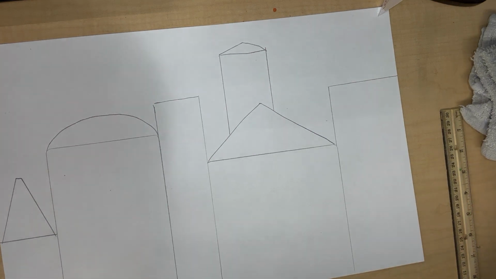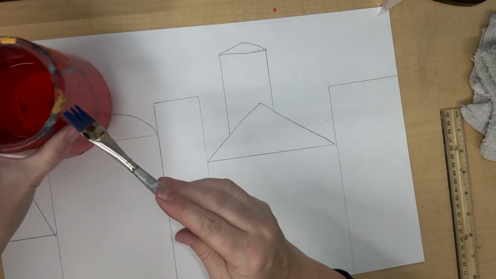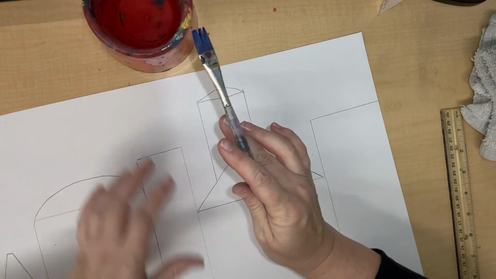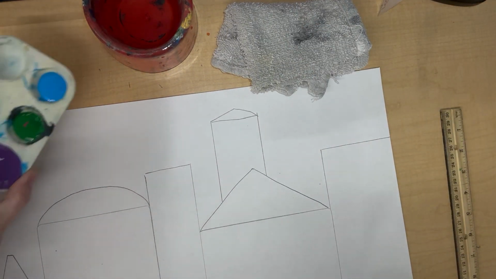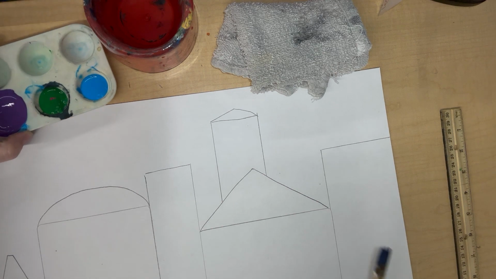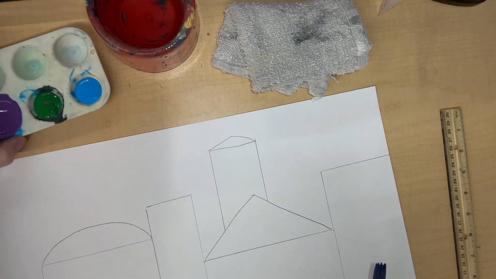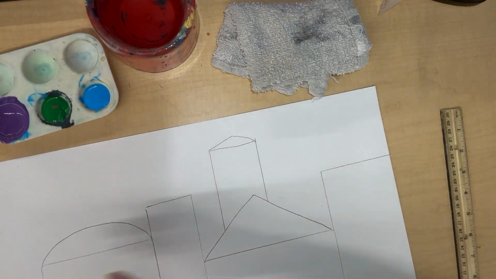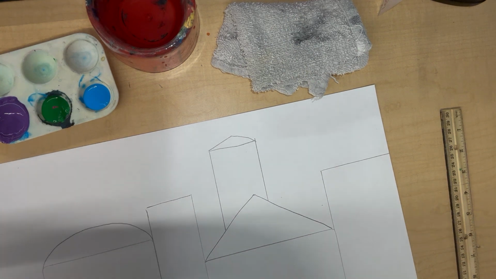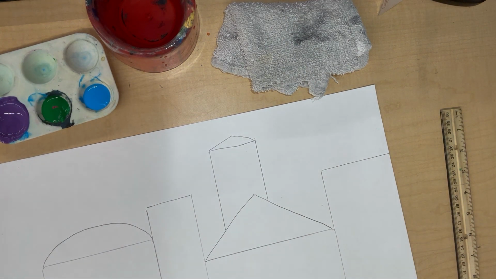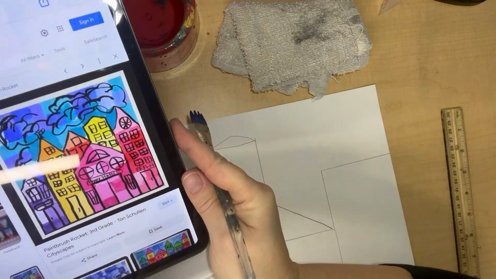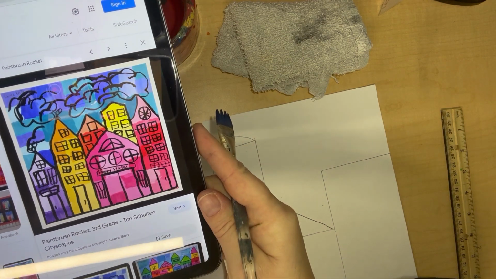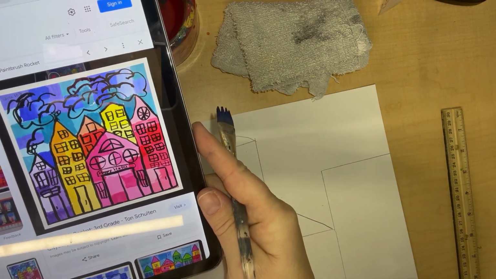So what I've got for this is a cup of water, a squared off bristle brush, a rag for blotting, and I have my cool colors. So I have blue, green, and purple. All right, so I'm just painting the sky right now. So I want to paint my sky in blocks or squares. So I want to show you this example one more time. See how they're all painted just with that squared off brush in squares or rectangles.